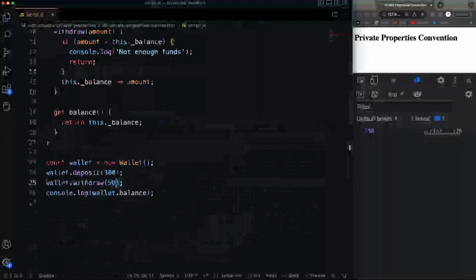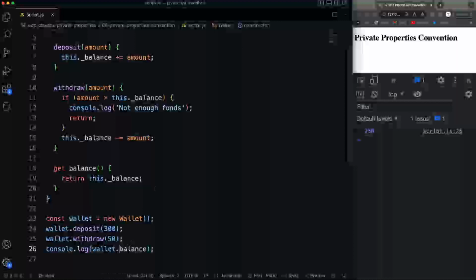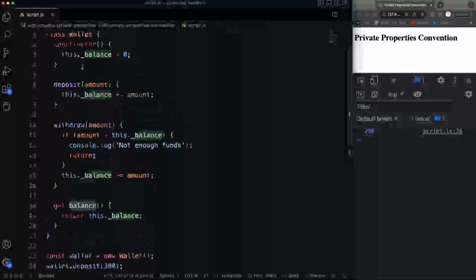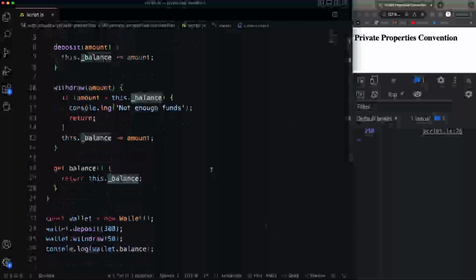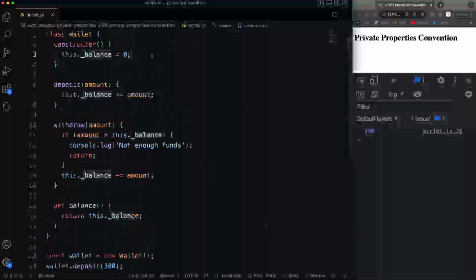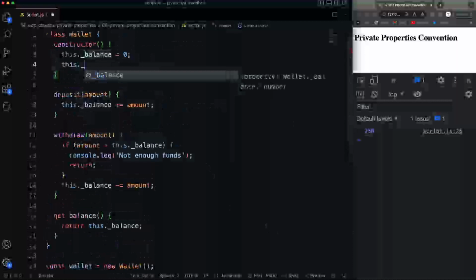So we have a getter, and this is a good example of encapsulation. We have the balance property, but we're not exposing it to the outside world, right? We do have a balance getter, but we're not accessing this property directly. I mean, you still can, because again, this is just a convention, but it lets the developer know that it shouldn't be.